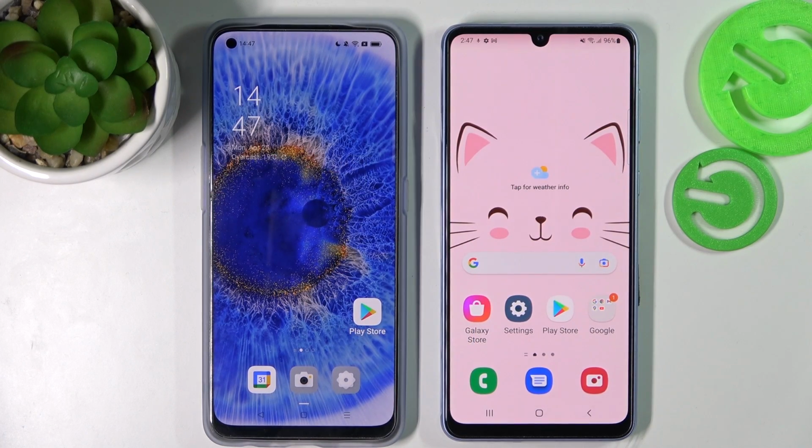Hi! Today I would like to show you how you can transfer files from Oppo device to Samsung Galaxy A33.